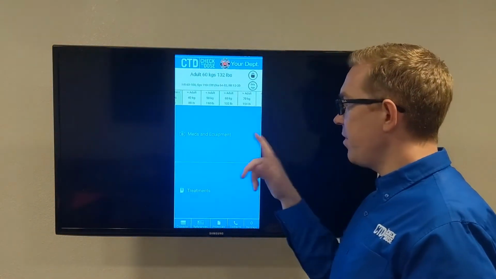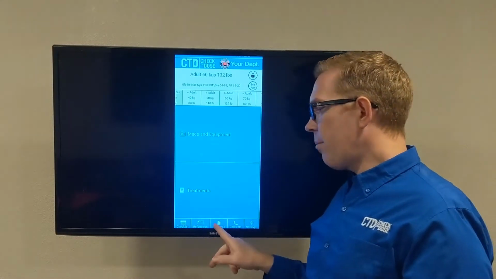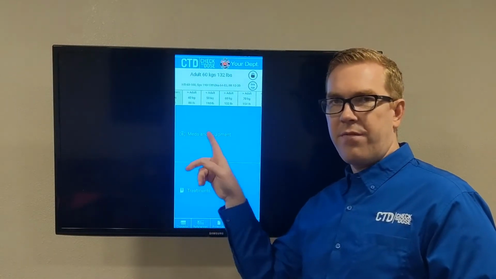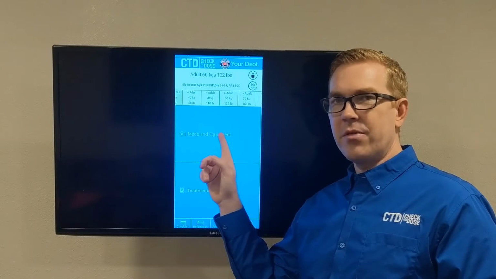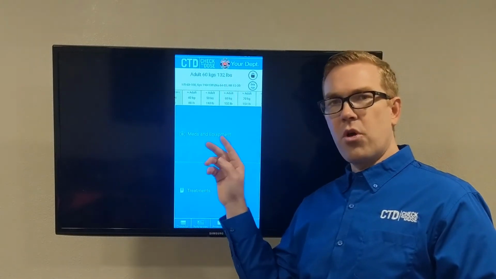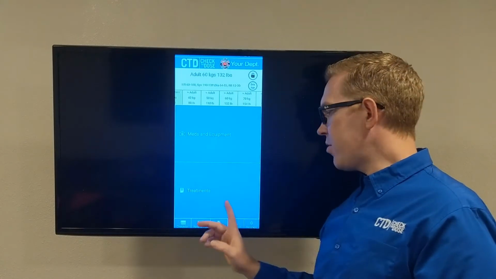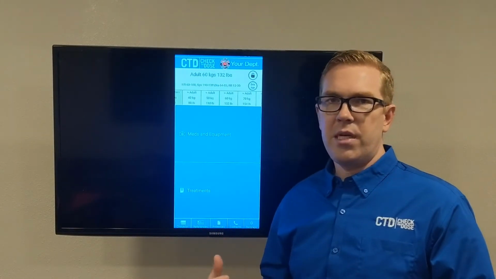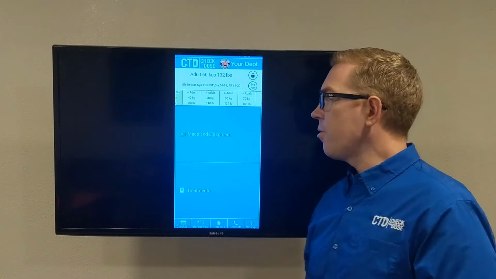Okay, so that covered the meds and equipment. That protocol button works also in the drips, right? If you want to look up a dopamine drip, you click on meds and equipment, click on your drips, find the dopamine, open up that drill down page, and then you hit protocol, and you'll see everything about dopamine that's in your protocols.